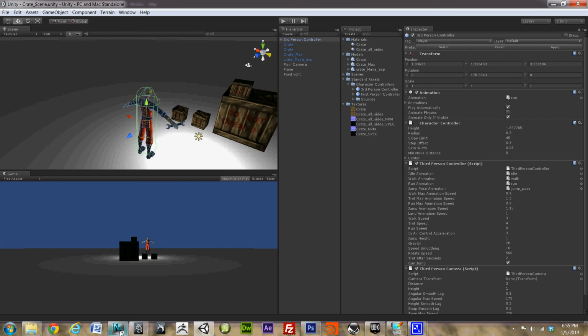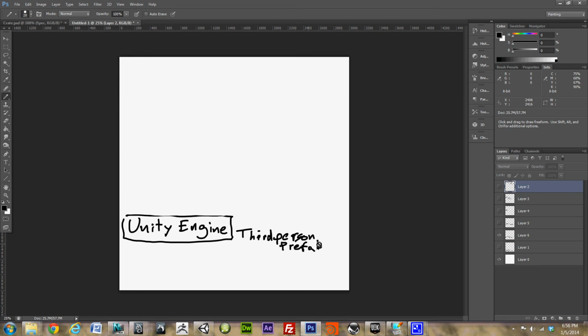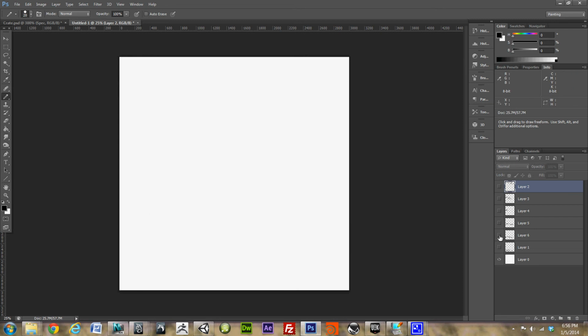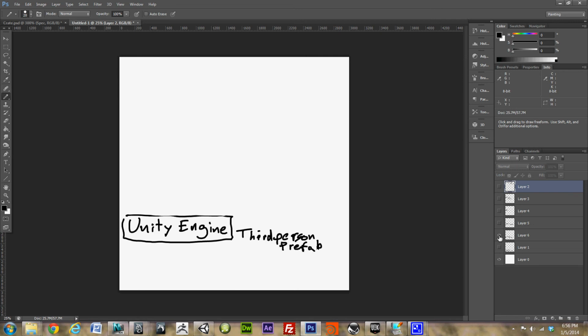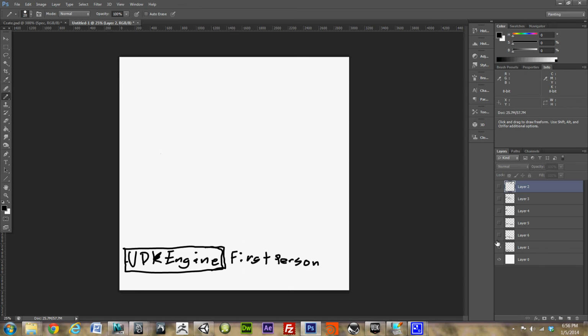So all right, let's get back to Photoshop. So Unity engine, we're going to use a third-person prefab, and then after that, I'm going to show you guys another tutorial. So you can choose to use the Unity engine. They're both free to download, Unity engine as well as the UDK, Unreal Development Kit. This is also a great engine to use as well. Some people have preferences, but really I never had a preference with anything. I've always loved learning as many softwares as I could. That's just a good habit to get used to.